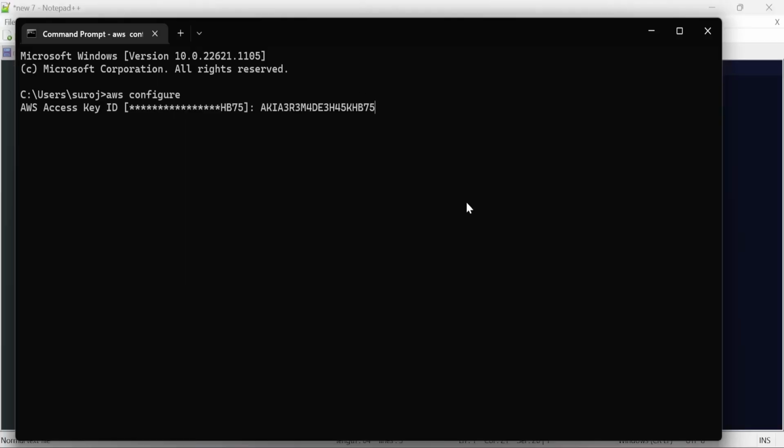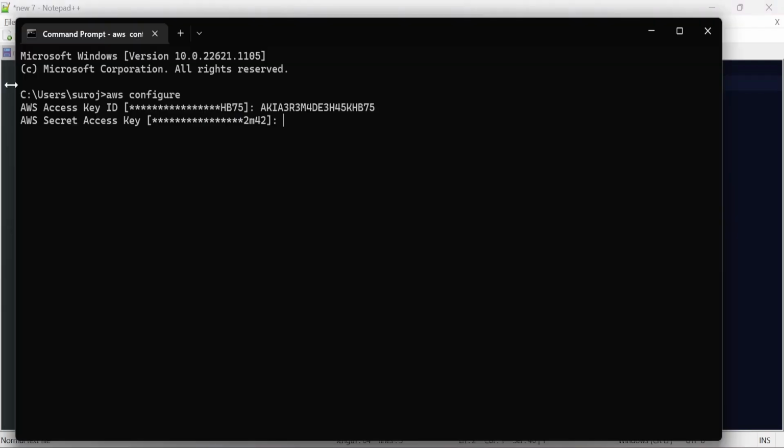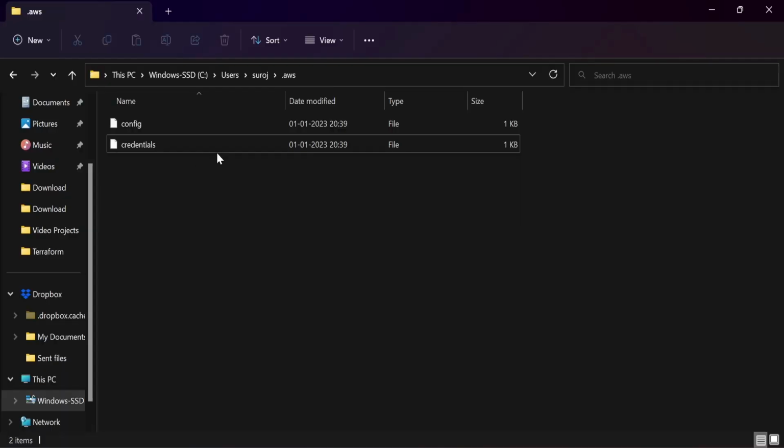So this is my access key ID and this is the secret access key, right? And us-east-1 is the default one. I already have pressed enter, and the default output is in JSON format. So after putting the AWS access key, secret access key ID, region name and output using aws configure, all the values will be stored inside the credentials file under this path.